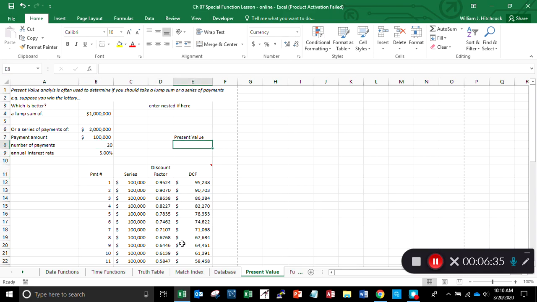the present value. So I'll type in equals PV is my function. The rate is this discount rate or annual rate. The number of periods is the 20 periods. The payment is my equal payment, the $100,000. Type in a parenthesis, hit enter, and notice this number appears as a negative number because it interprets it as though it's a negative cash flow.